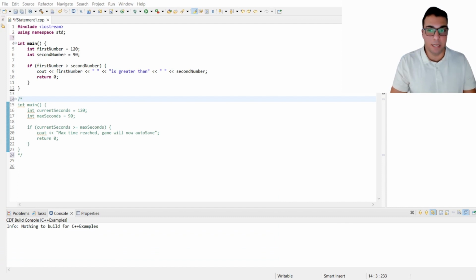Today I'm going to be talking about C++, and a decision structure in C++ known as the if statement. I have a couple examples here for you guys. I have the second one commented out here just so we can focus on the first one.